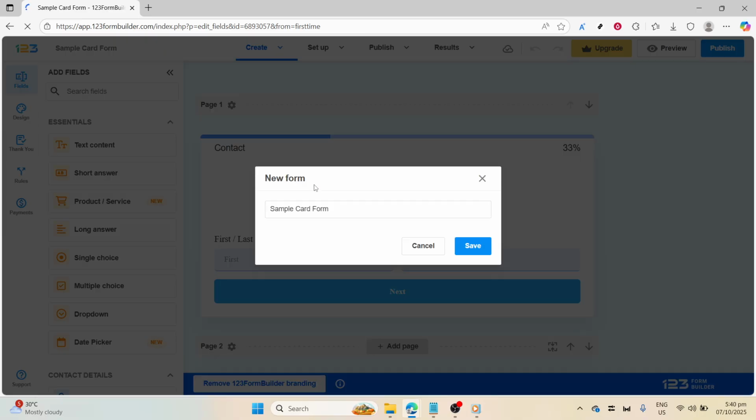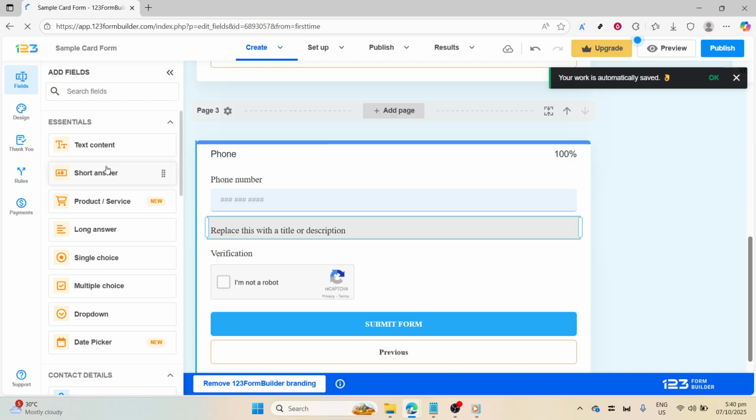123FormBuilder gives you unparalleled customization options, allowing you to style your form to fit your brand's aesthetic. Whether you want to change fonts, colors, or field sizes, you've got plenty of creative freedom at your fingertips.